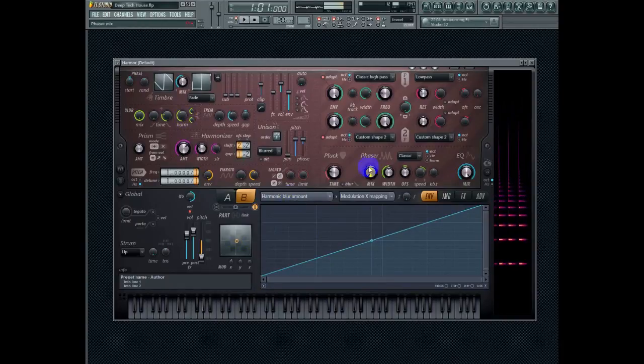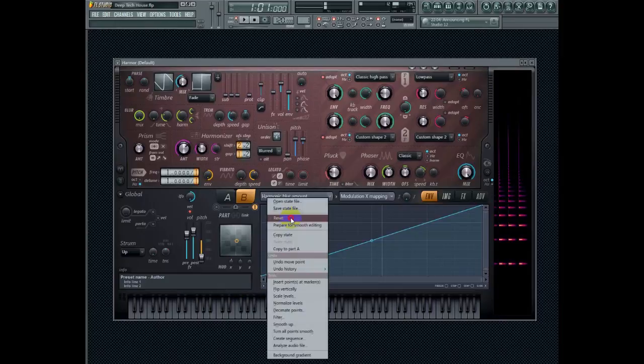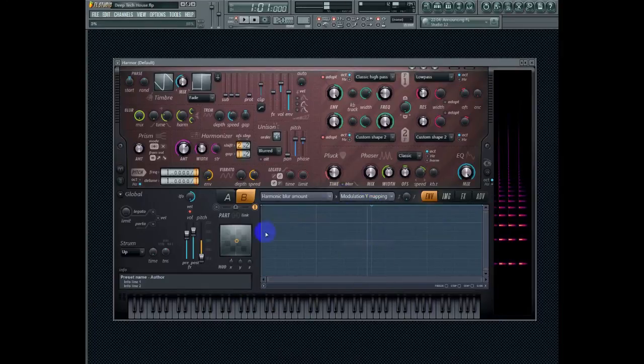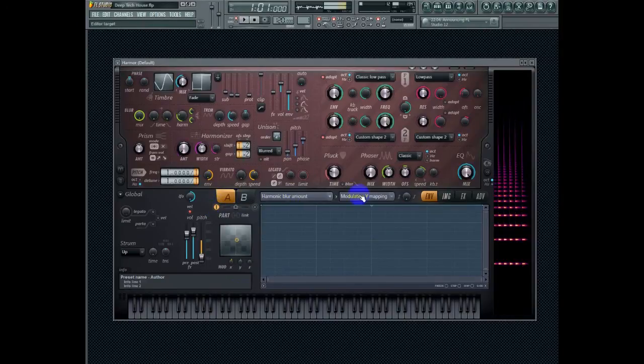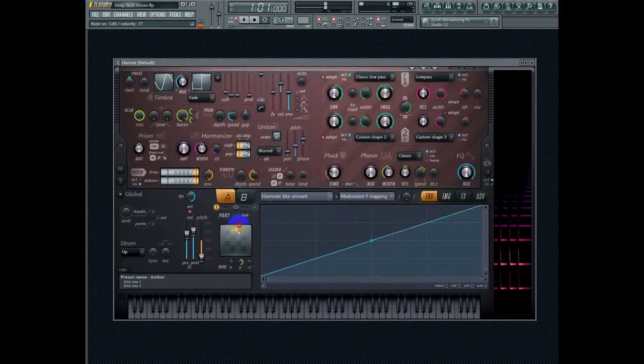Oh, sorry, not modulation X mapping. No, reset, modulation Y mapping. Mistake. Right. Like this. So raise the harmonic blur amount to the amount of 30.02. Pretty saturated. But it's not it yet, and we go to our A part, and again, harmonic blur amount articulation and modulation Y mapping. Let's build it here.